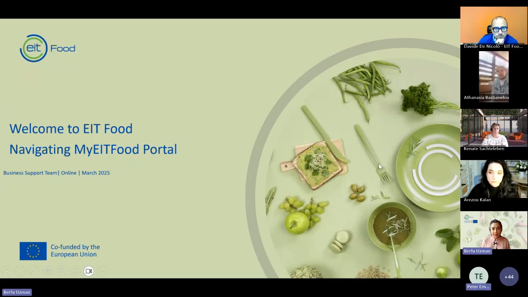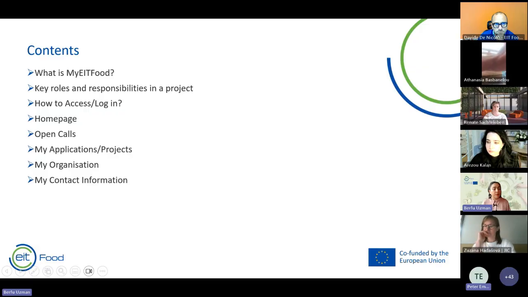And what we will see is the very basics about the whole tool, I would say. The key roles and responsibilities, how to access. So that might be a question in mind, how you are going to log in if you haven't done yet. And then we will dive into the details in the tabs that you will see there: the homepage, open calls, applications, projects, my organization, and my contact information. So these will be the tabs that you will see when you log into the system.